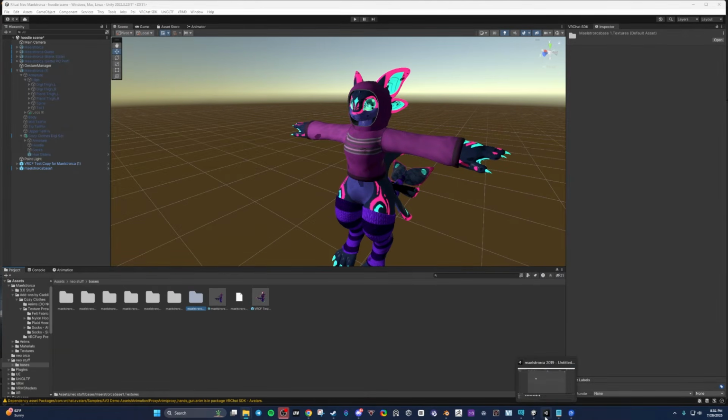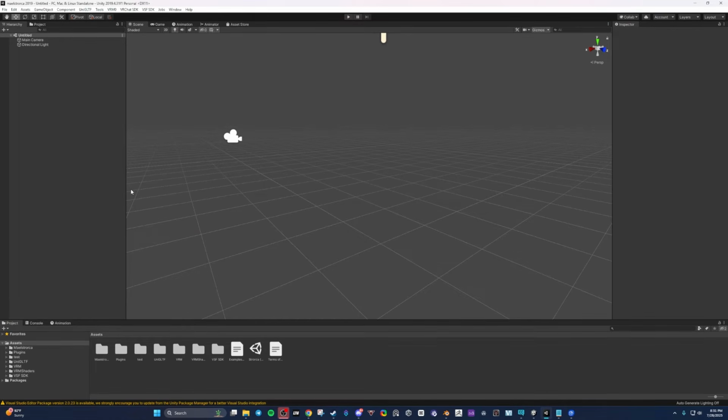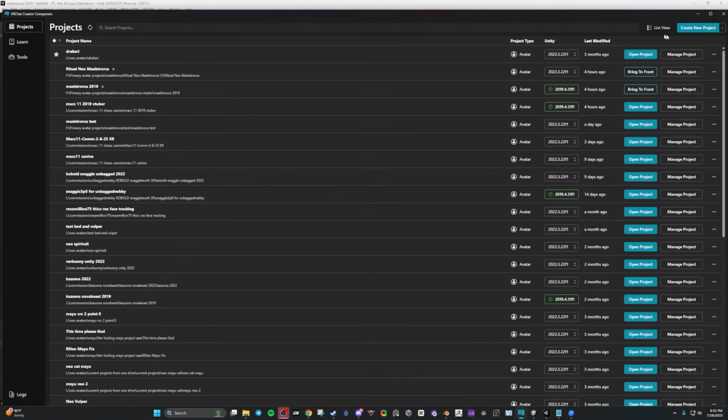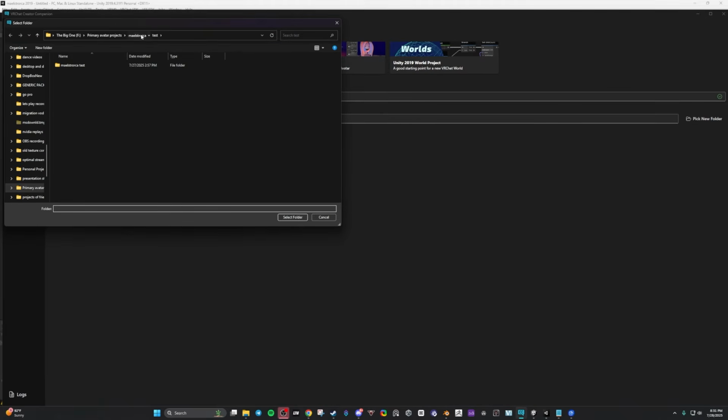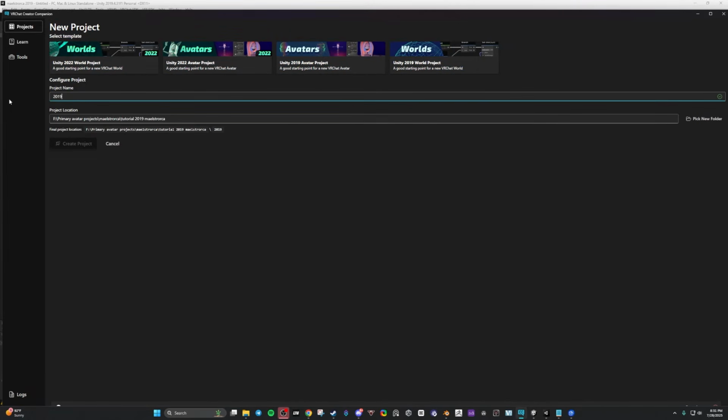I have a 2019 project. Actually, I might make a new 2019 project so I can show you guys this from scratch. Create new project. Let's see here. We'll go back a little bit. Call this tutorial 2019 male Strorka project. Select folder. You can name these whatever you want. Just make sure you choose 2019 avatar project and hit create project.